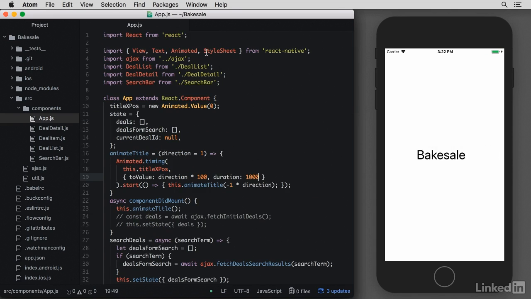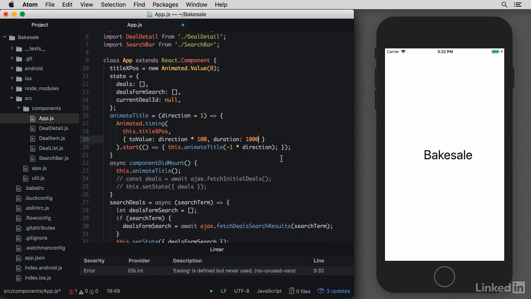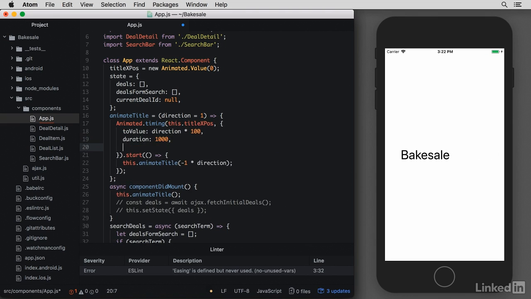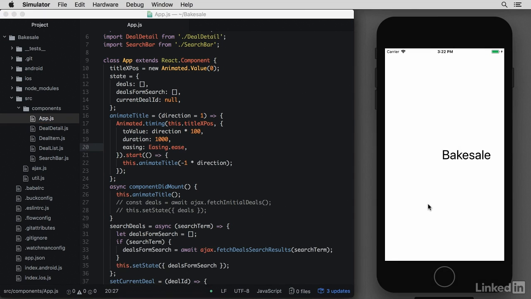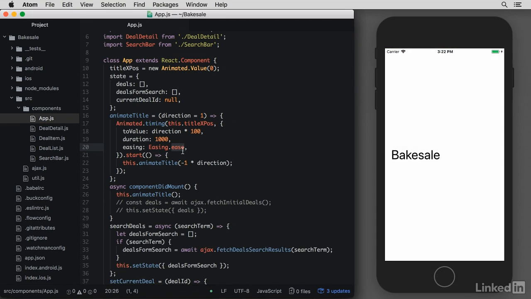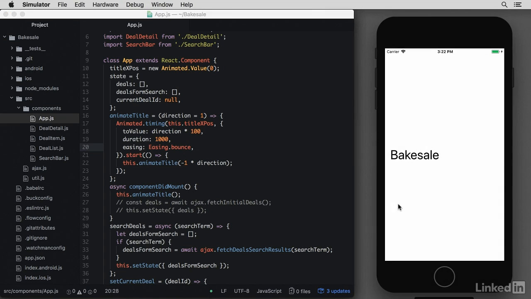We'll need to import Easing from React Native, and we need to specify an easing here in the animated configuration. Let me format that. And here we can specify easing as Easing.one of the functions. For example, I think the default is just ease. This is what we're using right now. Let's check that out. You can do something like bounce, for example. So this would define a different motion. So now it is bouncing on the edge, as you can see.